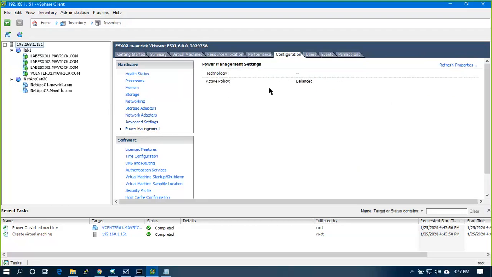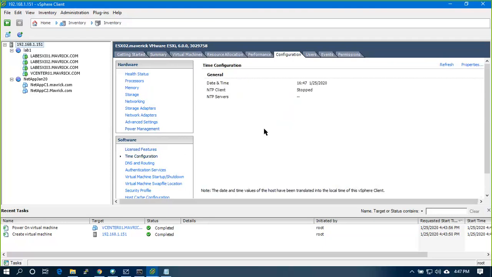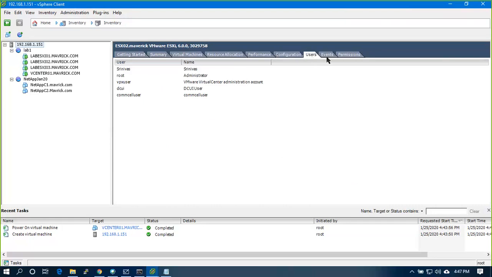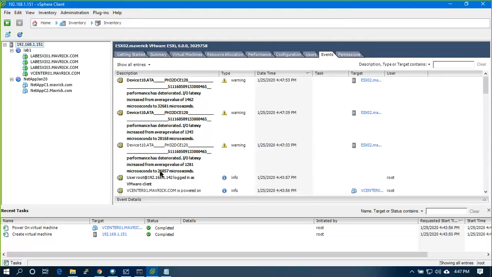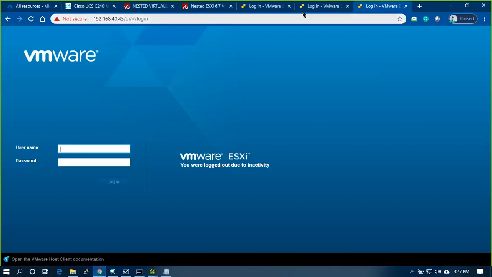management. If you have two power supplies, then you can do some management. There is nothing as such. Licenses and time configuration, you can do it. A lot of other options. Okay, user management. If anyone is doing anything on the server, you can watch it here. And permissions, if I want to give permission to someone else, I can add the users here so that they will get the required permissions. Okay, this is basically a simple overview of the legacy version 6.0. 6.5 has different options. You can check it here.